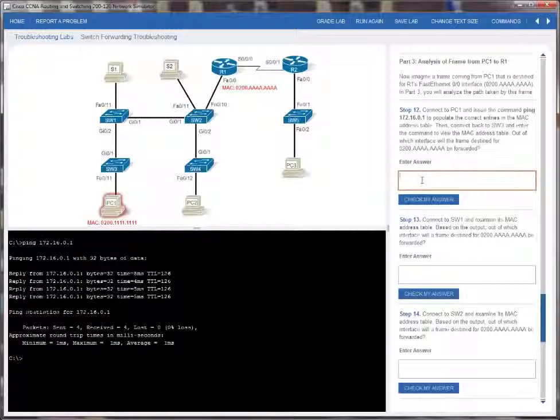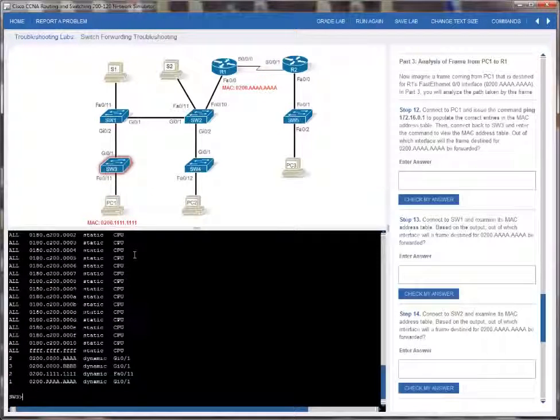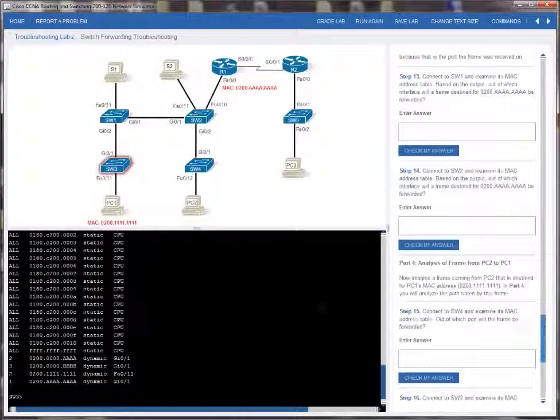Then connect to switch 3 and display its MAC address table. From the display from this command, the lab has you determine what interface is used by switch 3 to forward the frame out to the MAC address 0200.aaaa.aaaa. In this case, switch 3 will forward the frame only out of the Gigabit Ethernet 0/1 trunk, as the only other interface in VLAN 2 is the Fast Ethernet 0/11 interface that connects directly back to PC1.